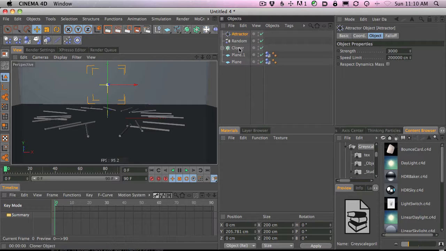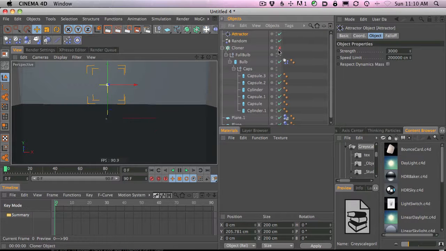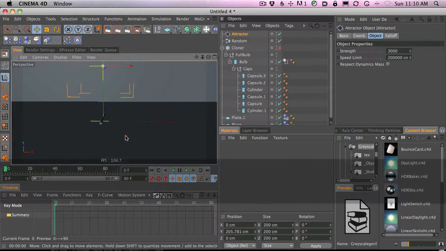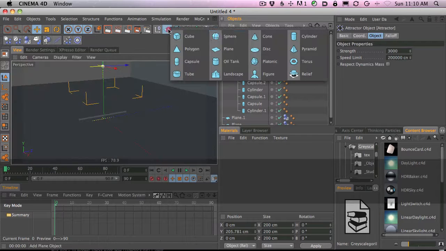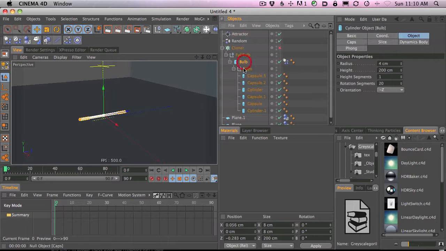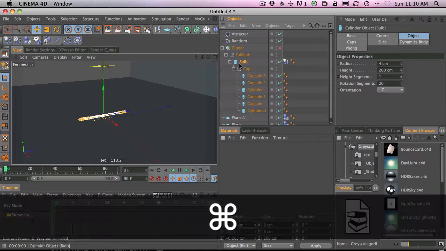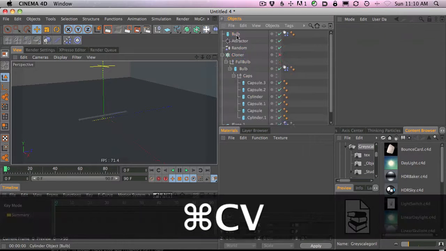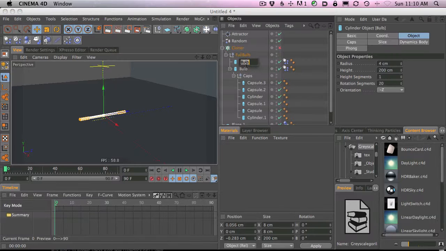So let's go ahead and add that weight. I'm going to turn off our cloner for a moment, come into our main bulb, and grab a cylinder. I'm actually just going to replicate our bulb that we have. I'm going to copy and paste, delete the caps out of it, pull this in and call this weight.